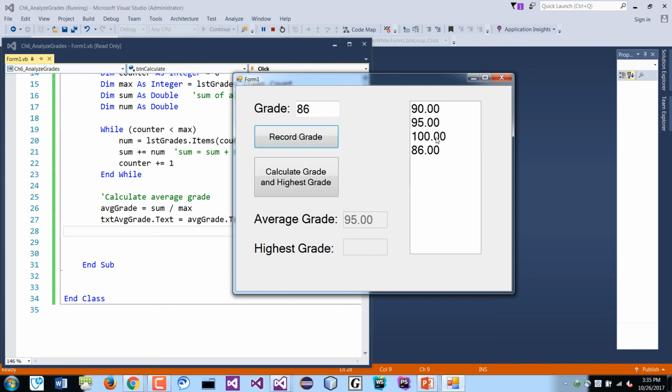Okay, if you want to add another one, maybe like 86, and because the numbers are still there, which is fine, and you do the calculation, you get a different average. It goes down because you have a lower grade there. So this one works fine, right?